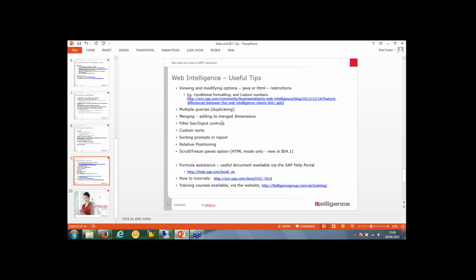Obviously, filter bar and input controls are useful if you're using the report to interrogate it. If you bring back a lot of data to the cube, you can then use these input controls and filter bars. Custom sorts: you can now sort and add in rows where there's no data at the moment. So you have a list of what's there, and it hasn't been brought back to the cube, and then you can add in additional names to be sorted into the right order.